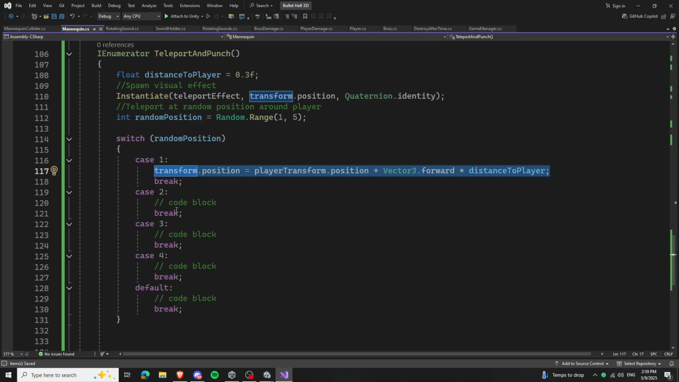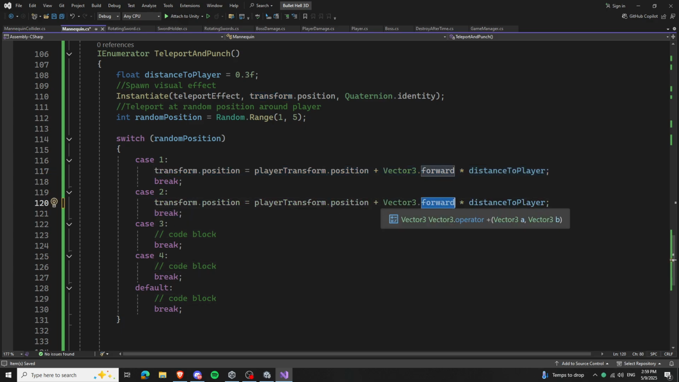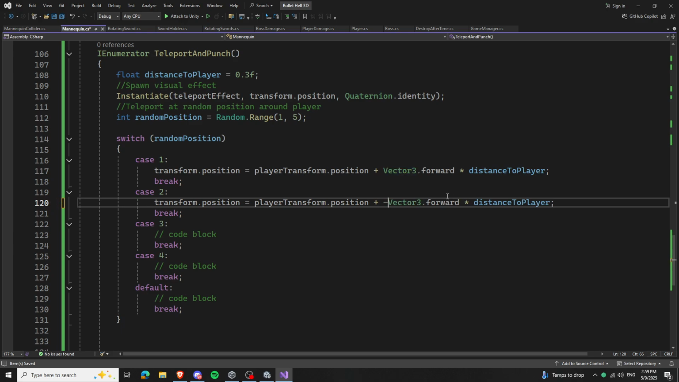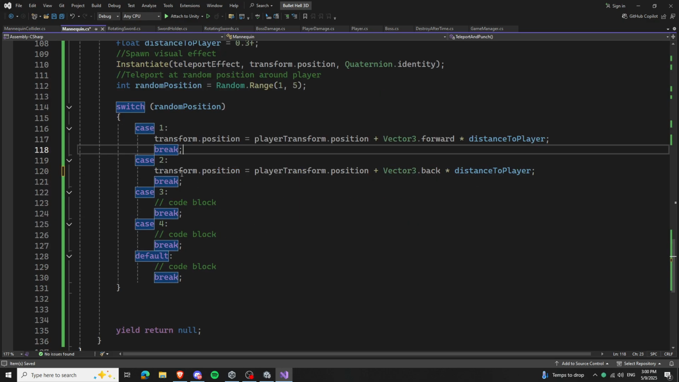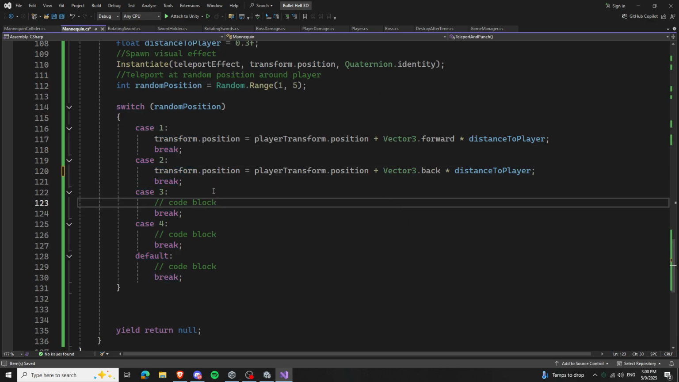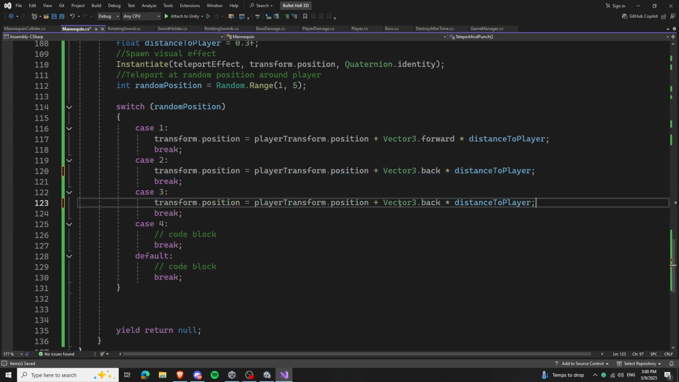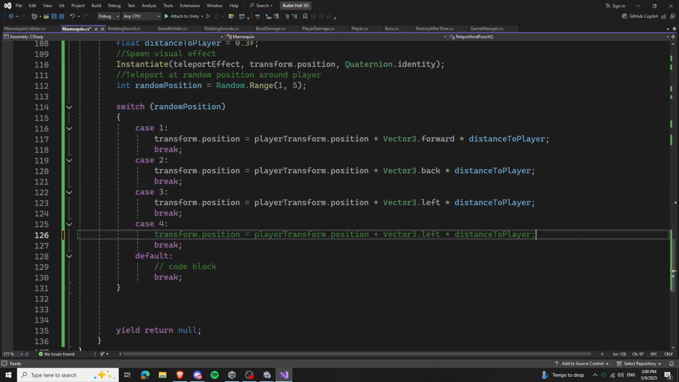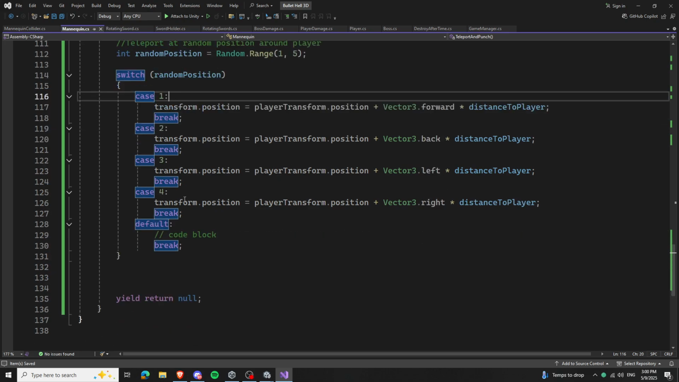Case 2, we put it behind, let's say. So instead of forward, we can say minus here, but let's say back. Yeah, back. Now let's say we want to put it on the left side, so we just say left, and then on the right side. Now it is teleported to the player.